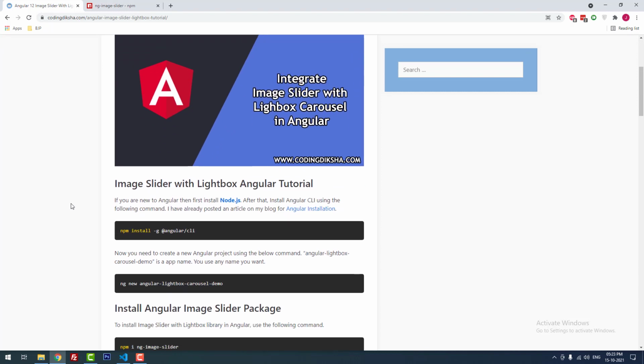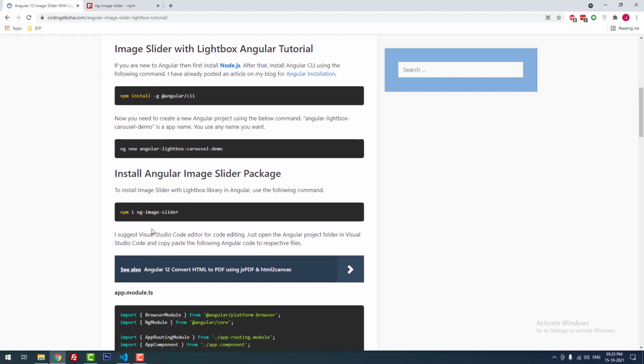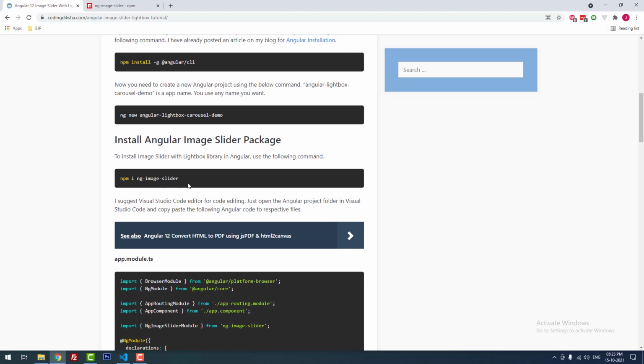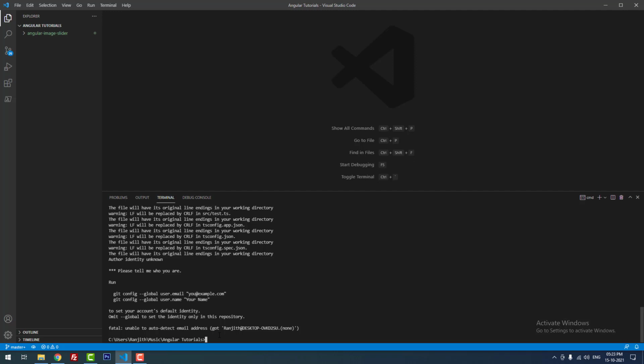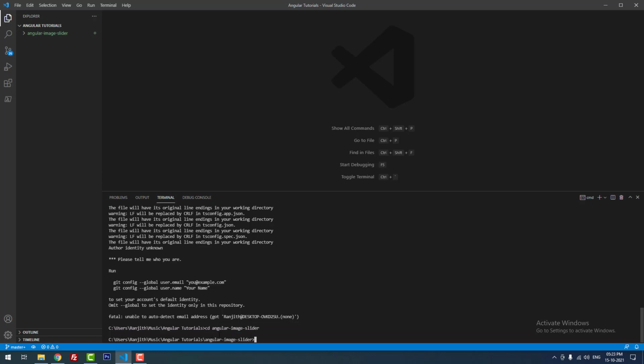Now I am going to install a package called ng-image-slider. It is used to implement image slider functionality in Angular applications. I copied the command. Now before that I have to navigate to the project directory. For that I am using cd space the project name, angular-image-slider. Yeah, I successfully navigated to the project directory.